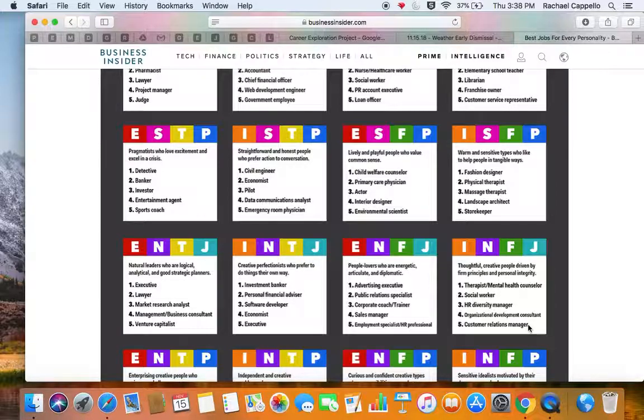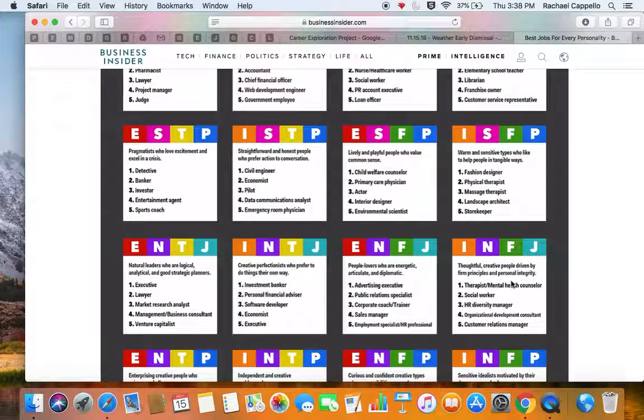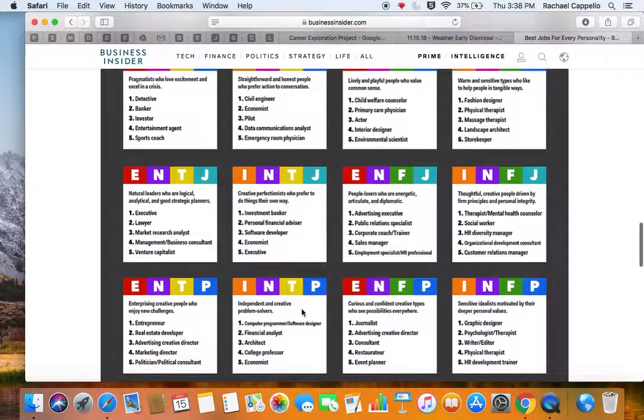So it does not mean that when I go to do my career exploration project, the 2 careers I choose must be in this category. It's just a jumping point for you. So if you're not satisfied with the careers that were in the indicators that were selected for you based on your test answers, this is a great time to scroll through and look at all of the other options that are there for you, right?